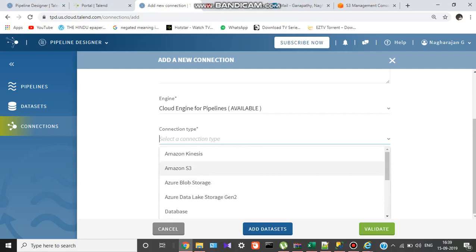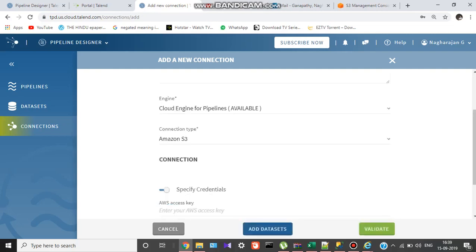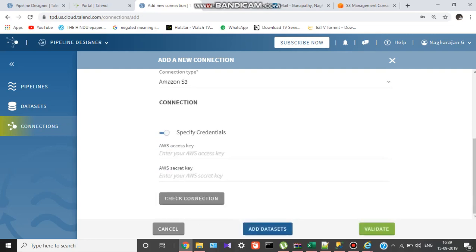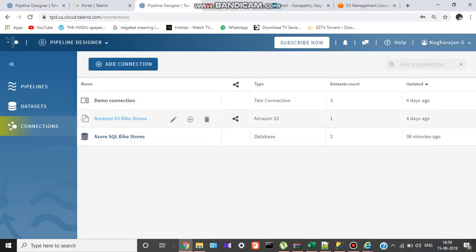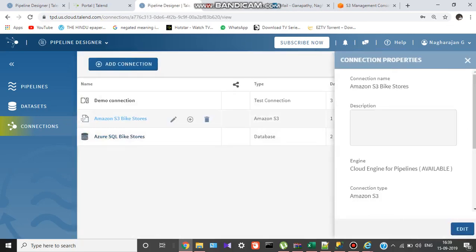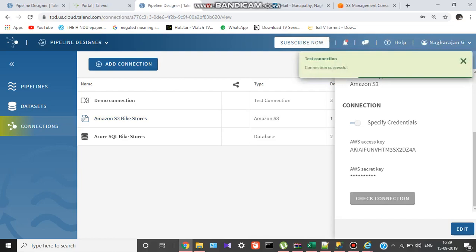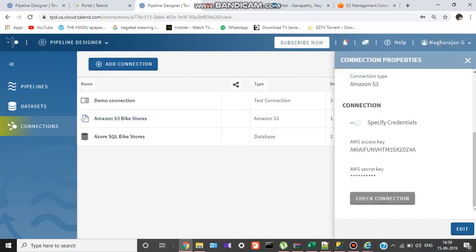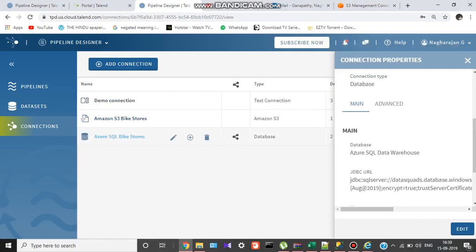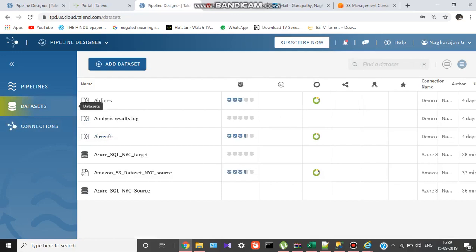Some listed services are shown in the list. Once this is created, you can check your connection. Once this is done, you will get the message that the connection was successfully created. As you see on the screen, I have already created a connection and am checking the connection again. Likewise, you can follow the same steps for Azure. If it is a database, it is mandatory to give a JDBC URL.